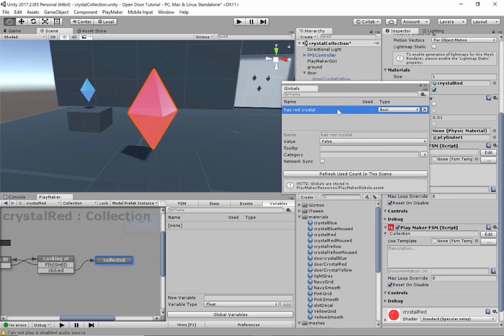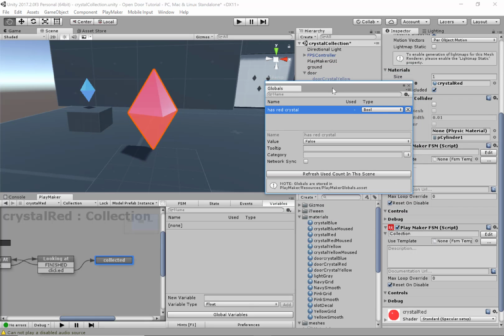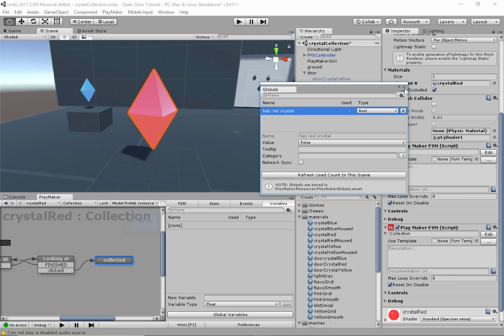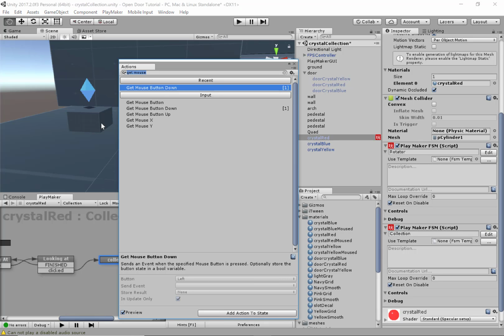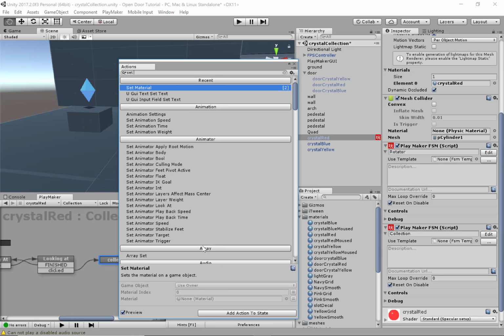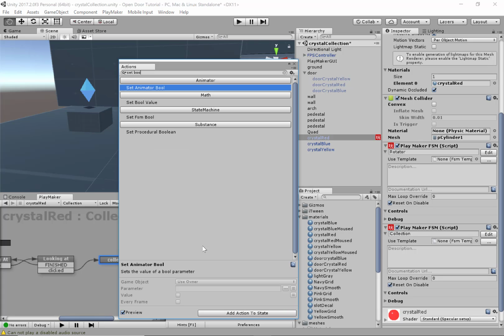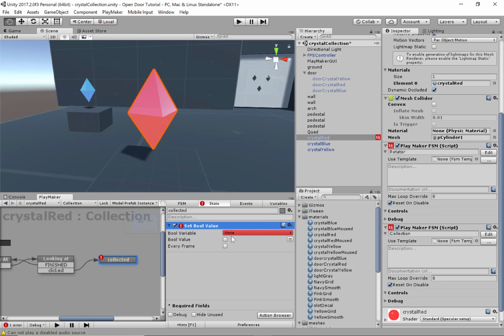Okay, that's going to create a global variable asset in my project. So there we go. So now we have a has red crystal, and that's a bool. And now any FSM in the scene can access this variable or set this variable. So before we destroy this crystal in our collected state, let's go ahead and change that global variable. So all we need to do is set that Boolean. So we're just going to do a set bool value. So I will double click on set bool value. The bool value that we want to access is that global has red crystal, and we want to say yes, we do have it. We've collected it.